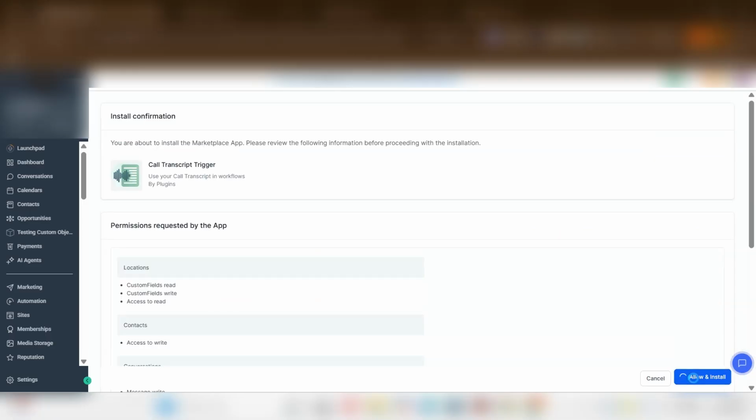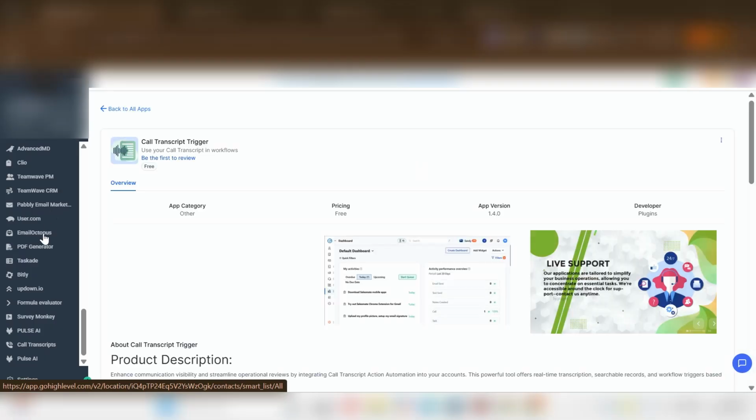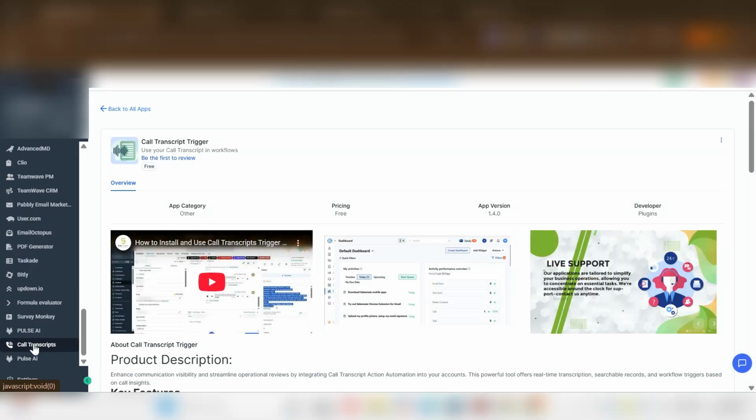Click on allow and install. Once that is done, quickly refresh this current page. After refreshing the page, quickly scroll down by the sidebar, and you're going to see the custom new app page that has been created. Let's just click on it, call transcripts right here.